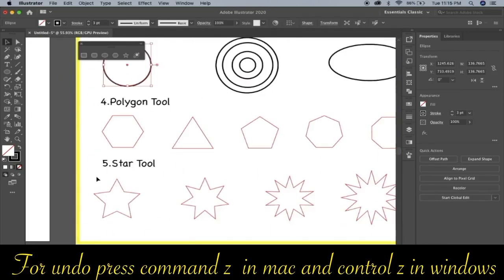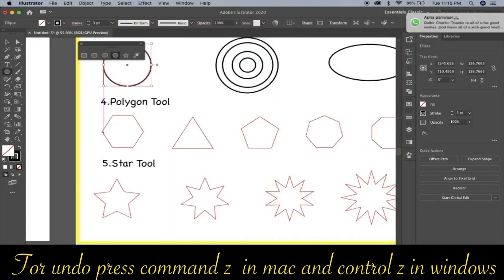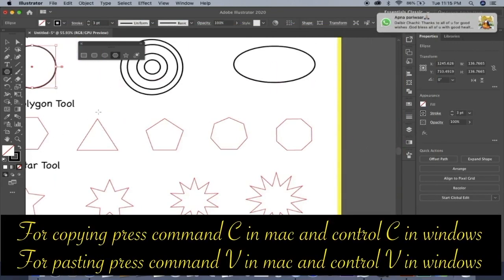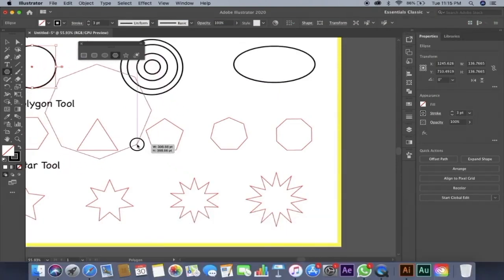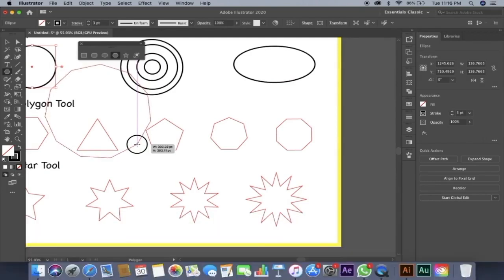Next we have our polygon tool. Click on the polygon tool here in the toolbox. Now we have all these shapes. We can make all these shapes using one polygon tool. When we click and drag with the polygon tool, we see there are so many sides. We can increase or decrease the number of sides of our polygon. If I press my upper arrow key, the number of sides increases. If I again press the upper arrow key, the number of sides increases. If I now press my lower arrow key and keep pressing it, the number of sides will decrease.